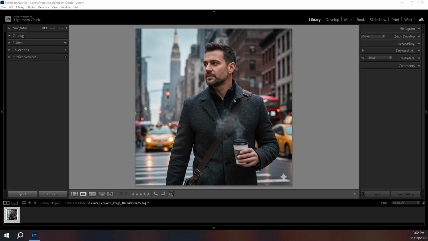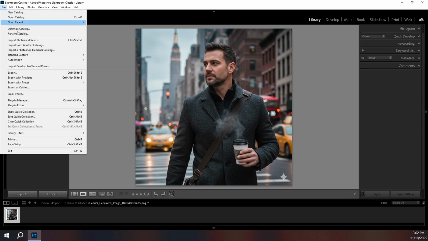First things first, open up Lightroom on your computer. Once you have Lightroom open, it's time to import your photo that you want to transform. You can do this by navigating to the top menu bar, clicking on File, and then selecting Import Photos and Videos. This will bring up the Import dialog box where you can locate your photo on your hard drive. Select the image and hit Import to bring it into your Lightroom library.